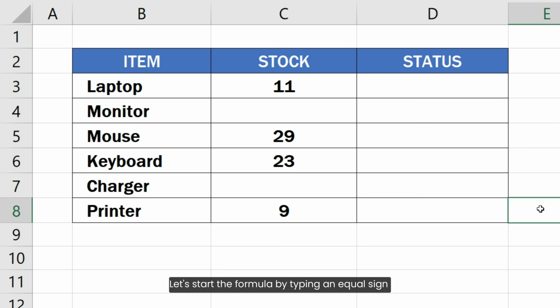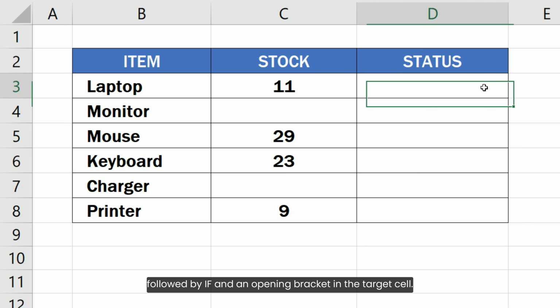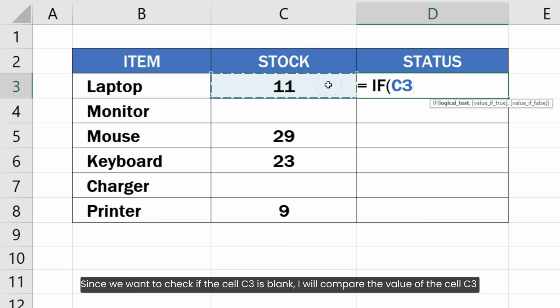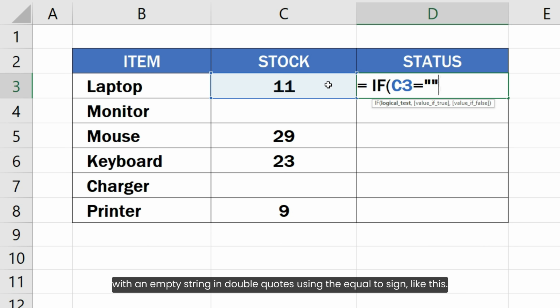Let's start the formula by typing an equal sign followed by if and an opening bracket in the target cell. The first argument of the if function is the logical condition to check. Since we want to check if the cell C3 is blank, I will compare the value of the cell C3 with an empty string in double quotes using the equal to sign like this.